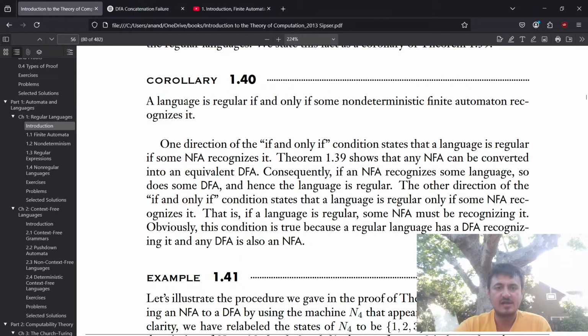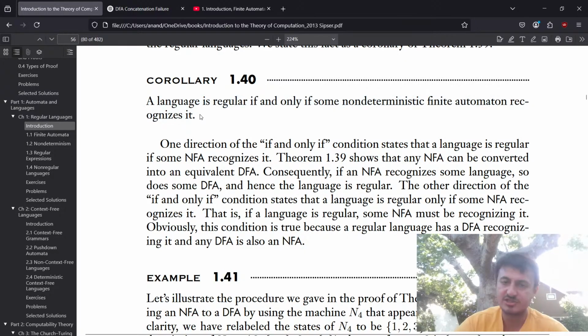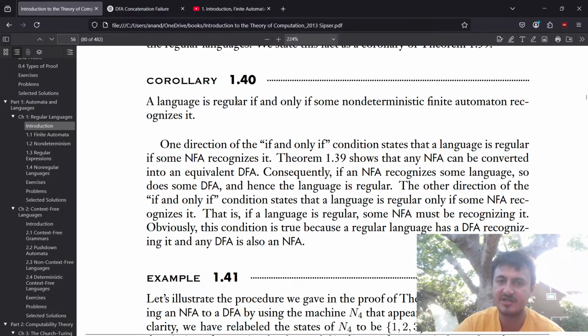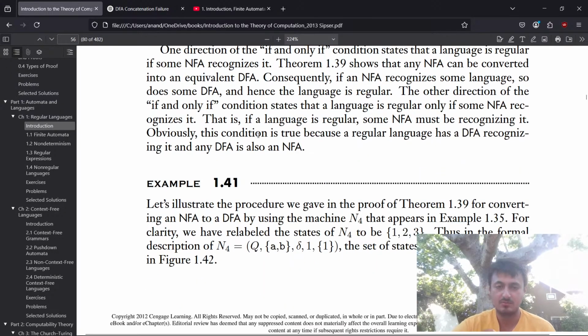This corollary is kind of boring, but it is used in the book and in the exercises. So understanding that a language is regular if and only if some NFA recognizes it. Well, we just proved that an NFA is a DFA, and by definition, a language is regular if a DFA recognizes it. So we're all good there.